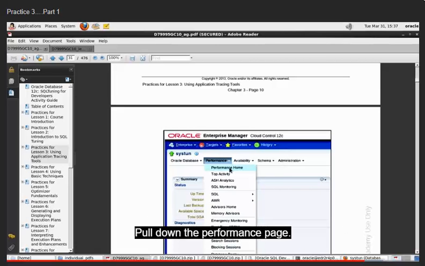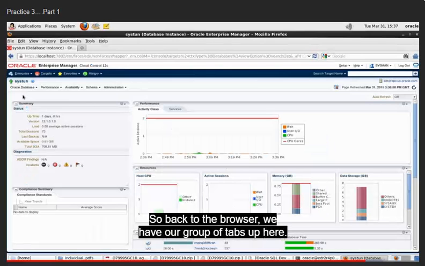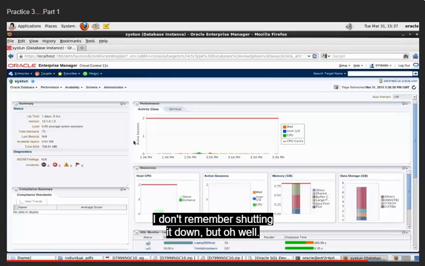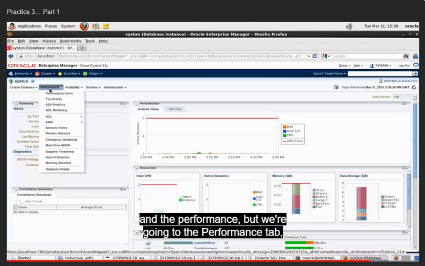So back to the browser, we have our group of tabs up here. This is the main page telling us the database has been up for a day. I don't remember shutting it down, but oh well. Some other information about the resources and the performance, but we're going to the performance tab, going to the performance home.